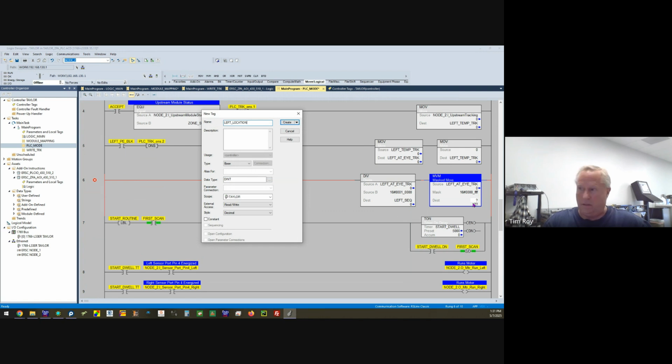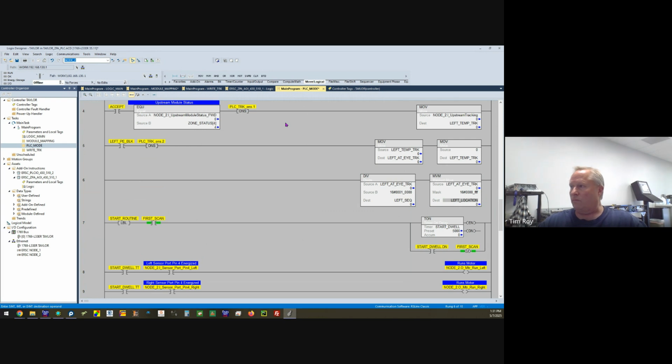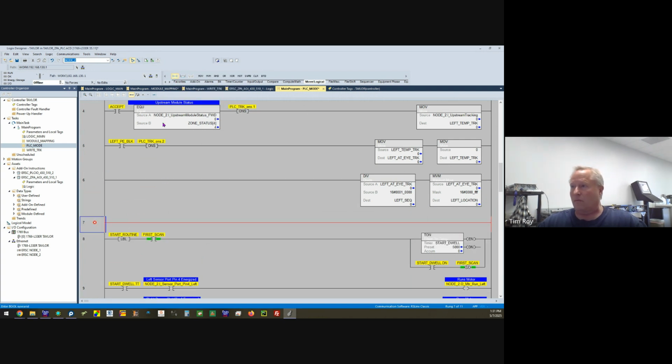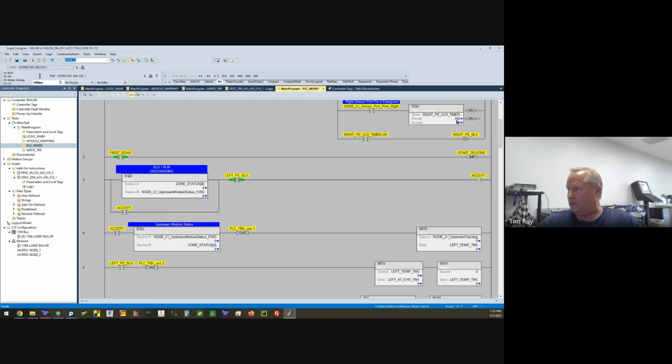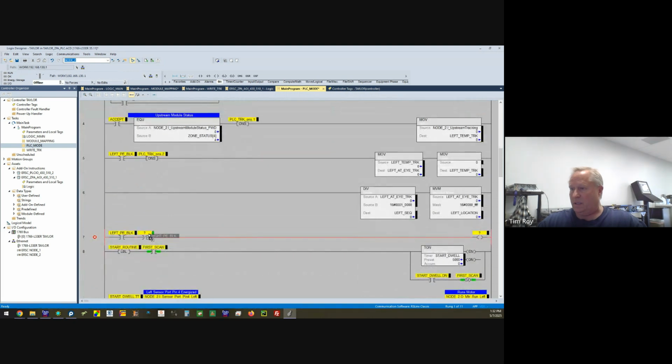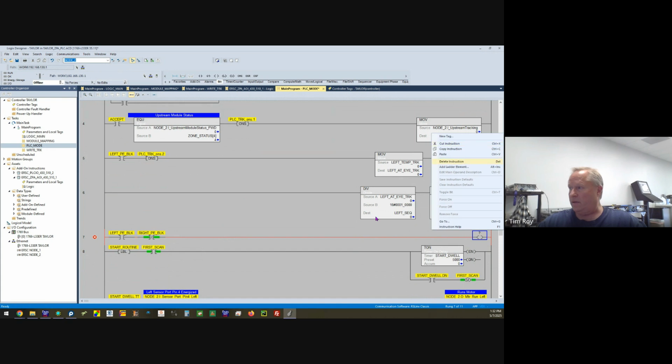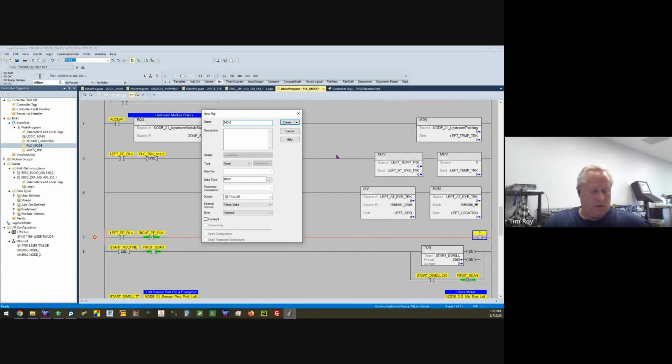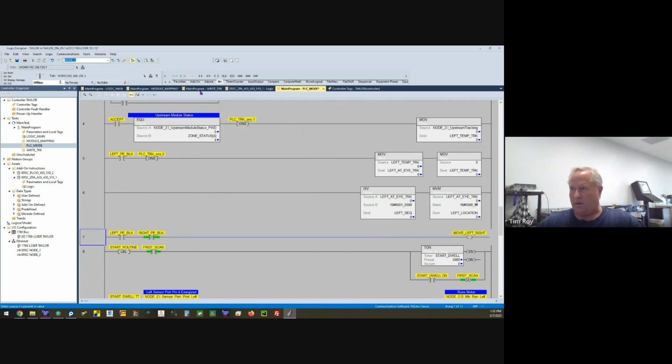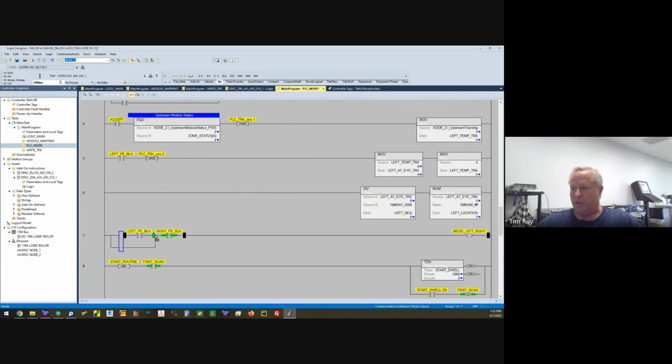Left location. Next step. If the left eye is blocked, and the right eye is not, we will move from the left to the right. And again, we'll do a little seal in.